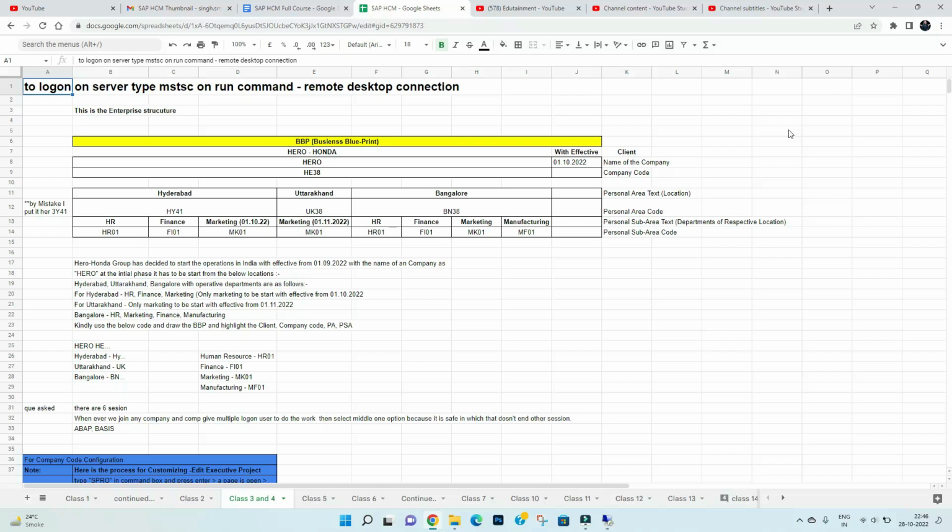So in today's class, we'll understand what PA and PSA are. In a theoretical way, I made you understand what PA and personal subarea are. PA is nothing but personal area. Personal area is nothing but the location, for example, Delhi, Mumbai, Bangalore, etc. And personal subarea is nothing but the department, such as HR department, finance department, marketing department. So in this video, we'll do some practical things.